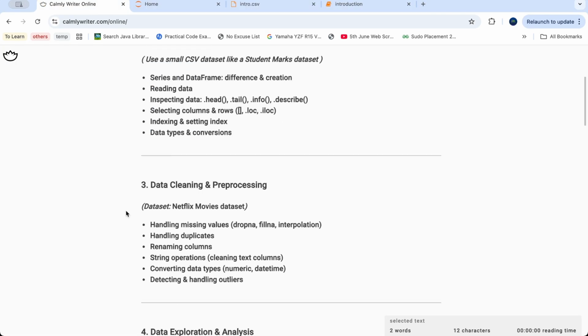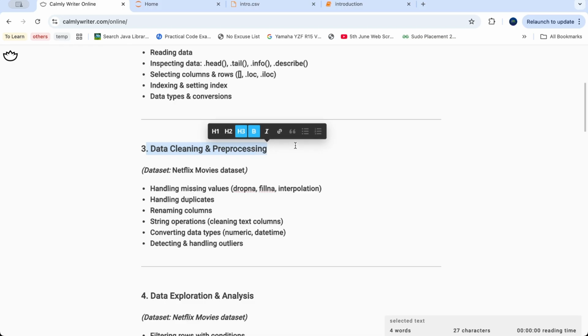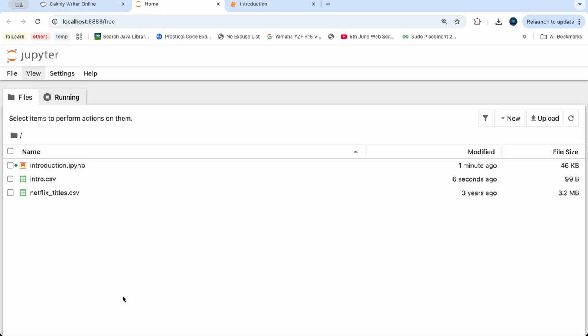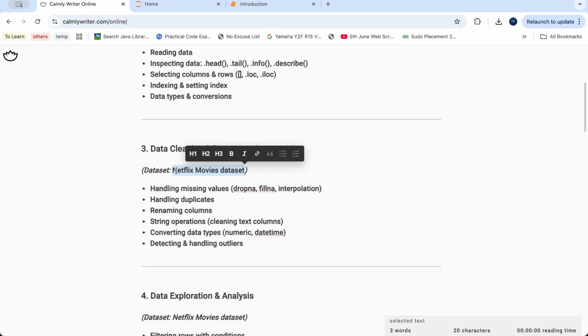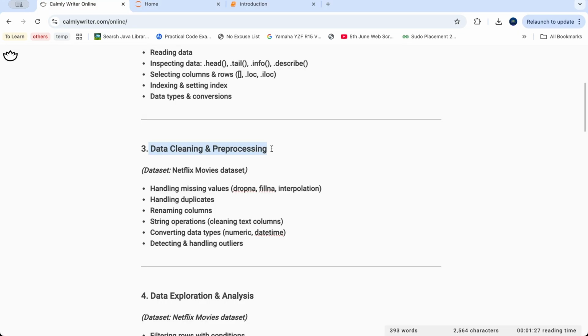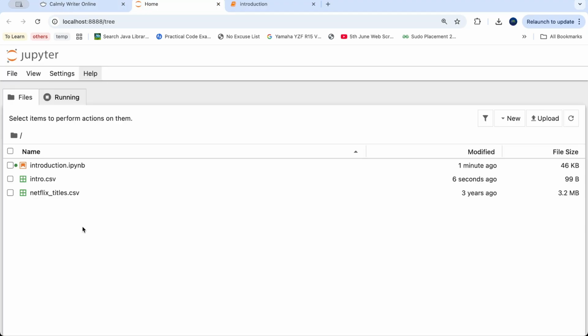Now we are going to deal with the data cleaning and data pre-processing part, and we are going to use the Netflix movies dataset for this. You can download this dataset from the project folder which I have shared as a GitHub link in the description of this video. In those project files, you will see this netflix_titles file, which is the Netflix movies dataset we are going to use. So you can go to the GitHub link, get the data from there, and then we can continue together.